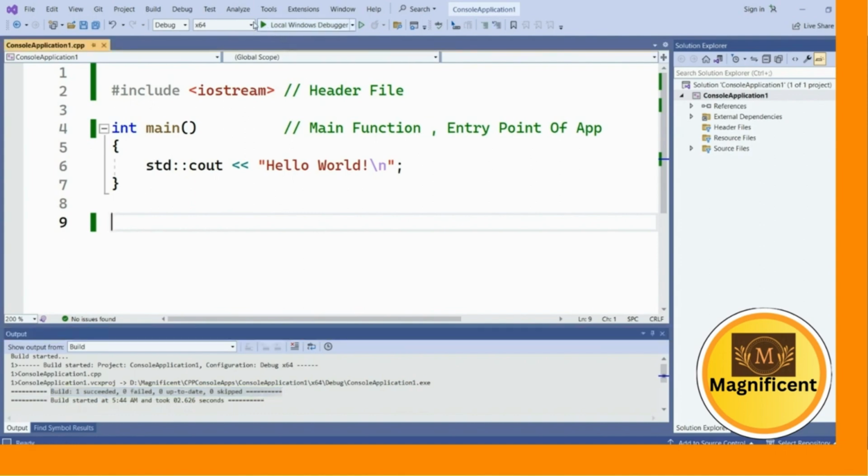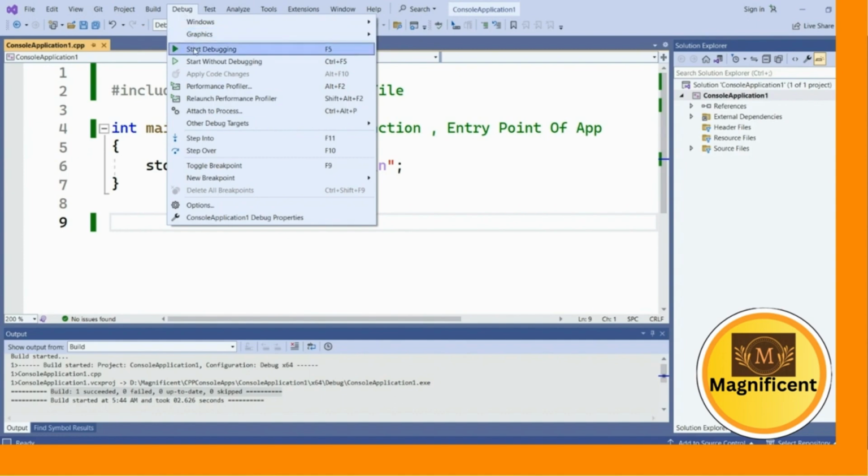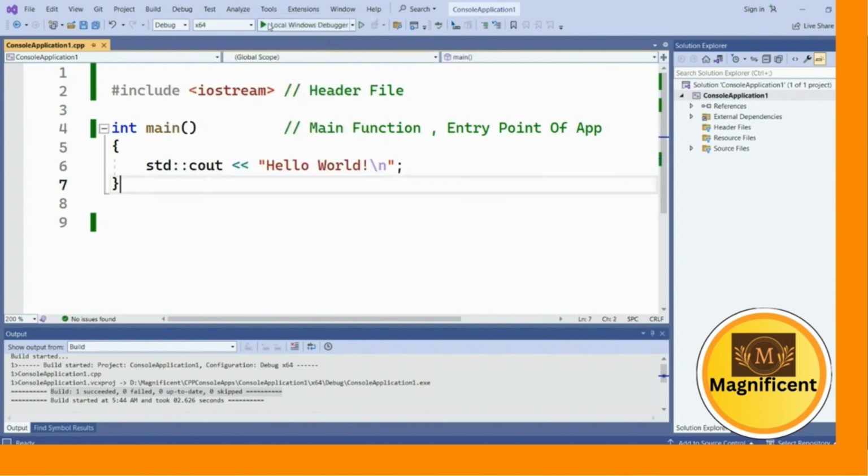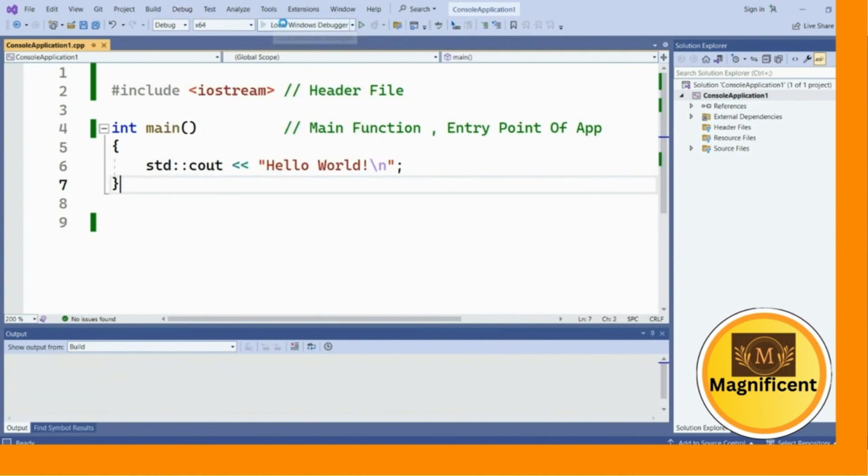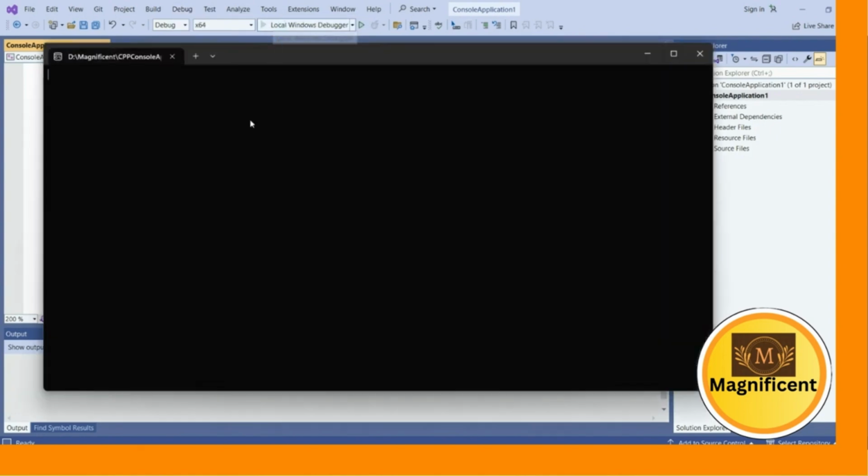For running the application, one is Start Debugging from here, and another shortcut is here. Without debugging is Ctrl+F5, or directly we can do it from here. We'll use this one and we'll run this one.